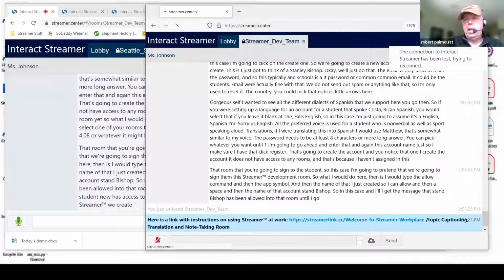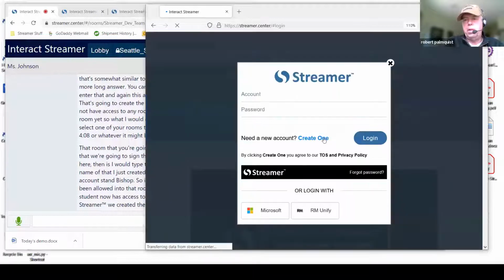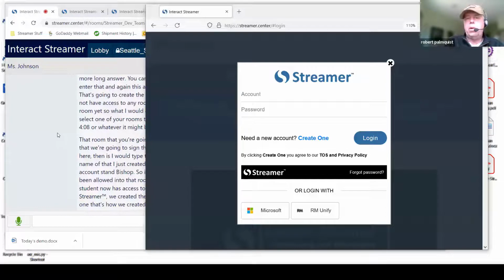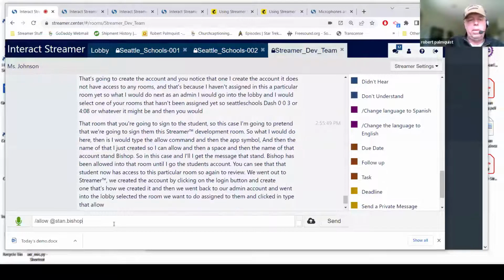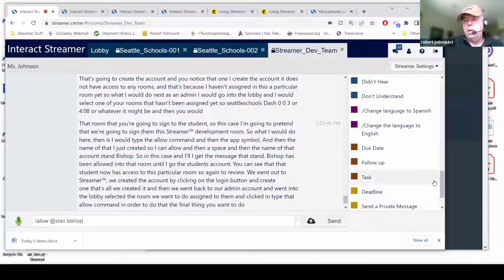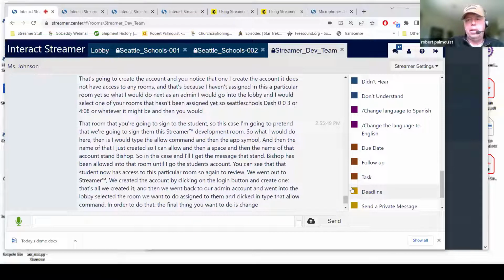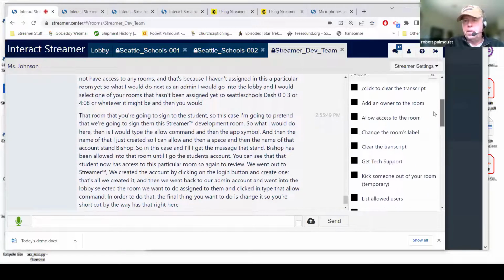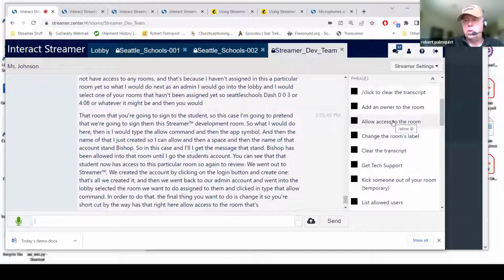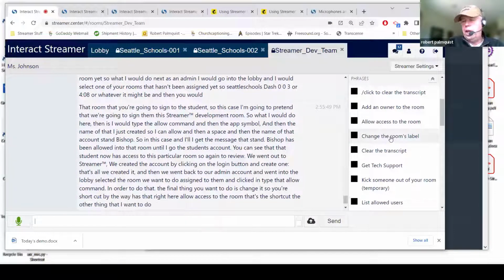So again, to review, we went out to Streamer. We created the account by clicking on the login button and create one. That's how we created it. And then we went back to our admin account and went into the lobby, selected the room we wanted to assign to them, and typed that allow command in order to do that. The final thing that I would want to do is change, and so your shortcut, by the way, has that right here. Allow access to the room. That's the shortcut.